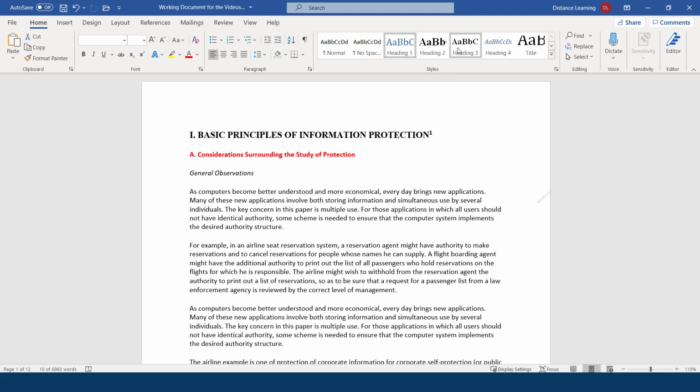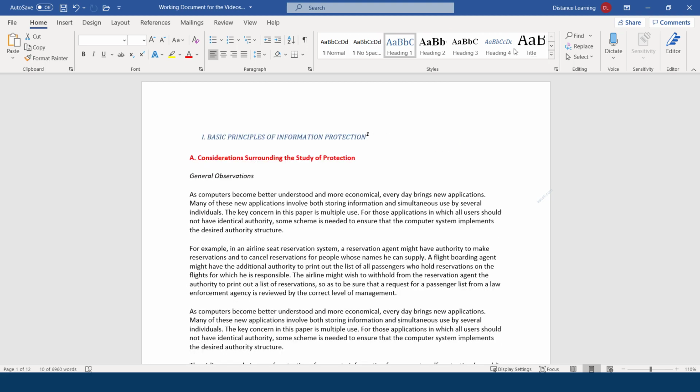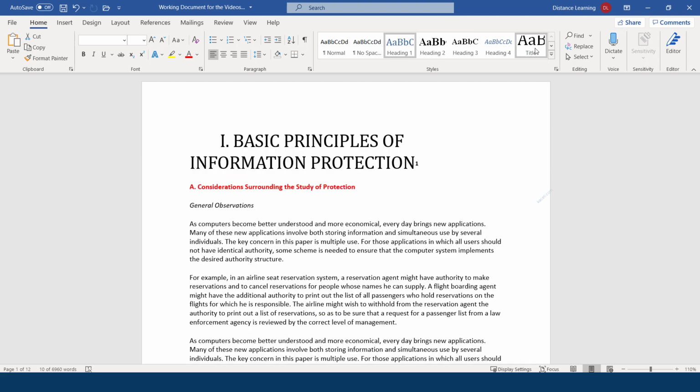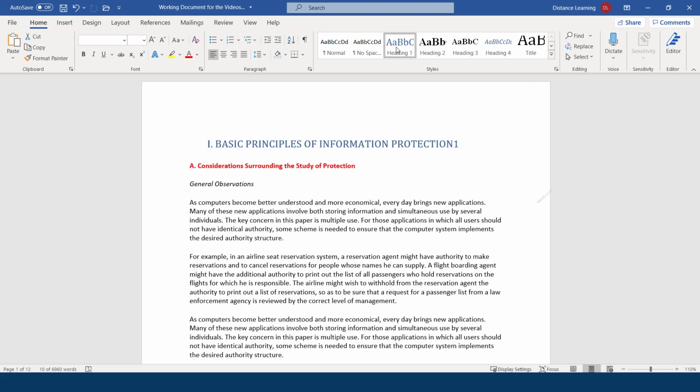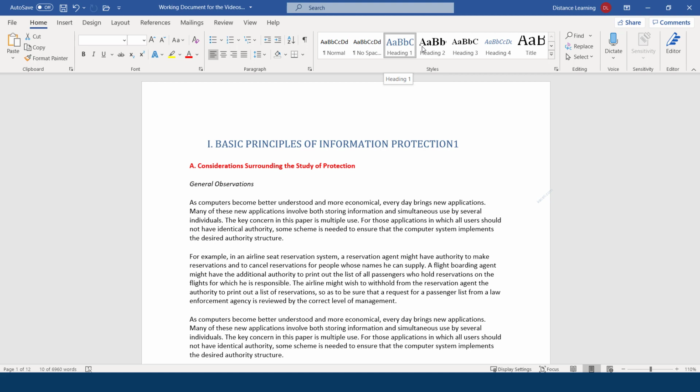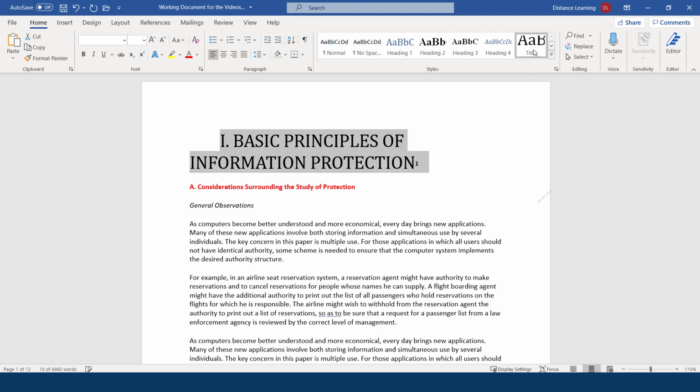Now notice as I'm simply browsing through those various styles here, this is referred to as the live preview in Microsoft Word. It's basically giving us a preview of what it will look like before it will apply that specific style to this text.